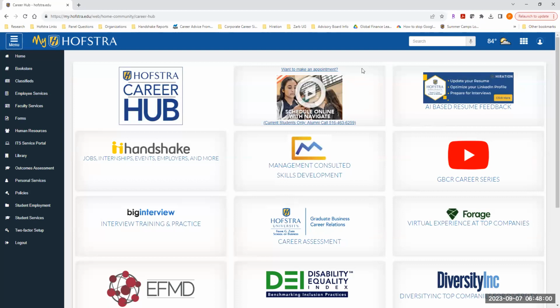Navigate the first one. Here in the middle is where you can schedule appointments with us. Lauren and I have appointments 5 days a week, 2 evenings a week that we're available for appointments. So you could just click on there to schedule appointments with us. The AI-based resume feedback is Hiration that we're going to be going into. Handshake on the far side is where, when you're looking for jobs, internships, looking to find out about events like tonight, that if you've gotten an email and that's how you decided to come to the event, great.